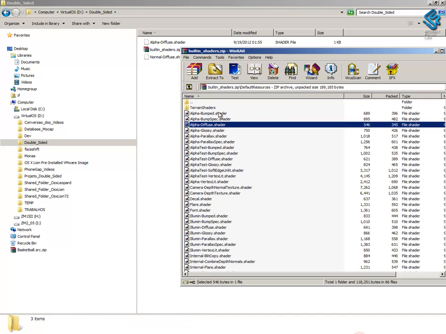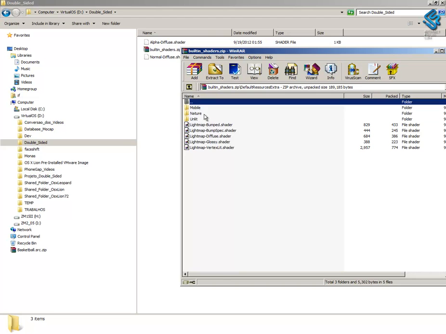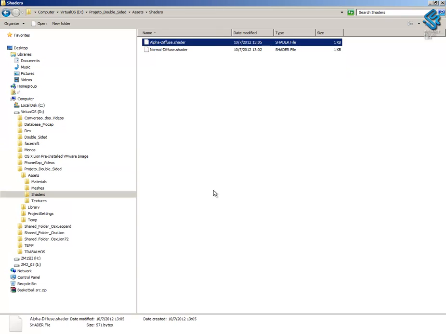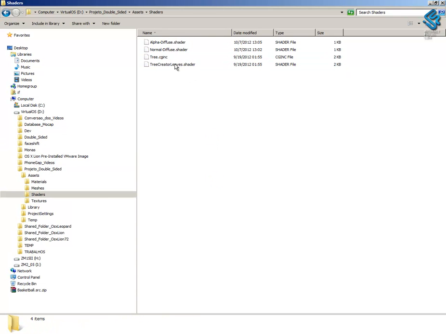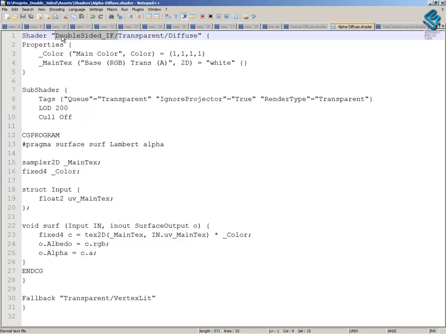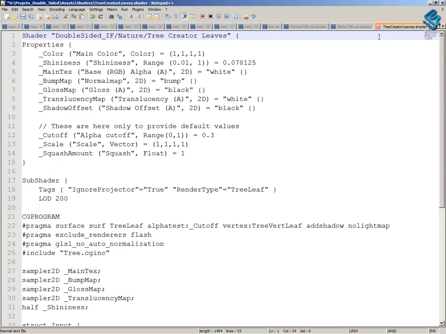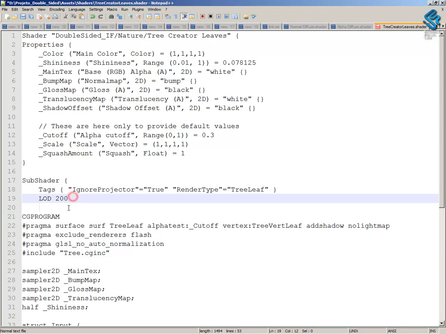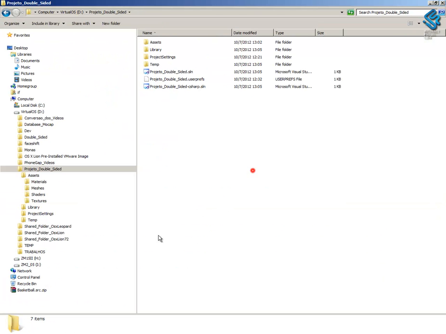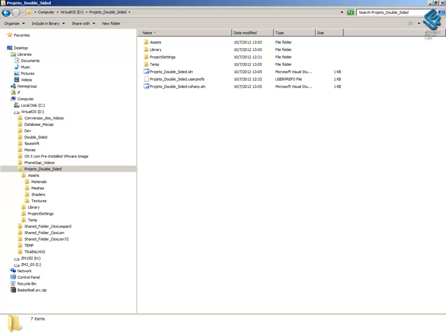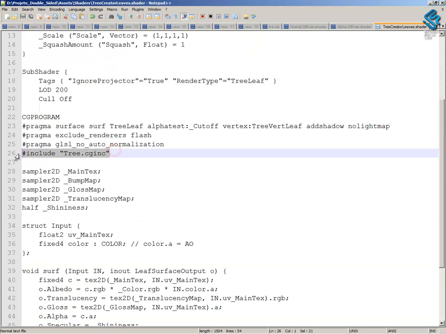Again, go to the zip file and in the resources, extra, nature, tree creator, extract this one and the tree creator leaves. I'll copy and paste them into the project shaders and edit with Notepad. Again it's the same, you have to make the same changes, culling off. Just one note, I pasted these two files because the shader has this reference, so it's needed to work.